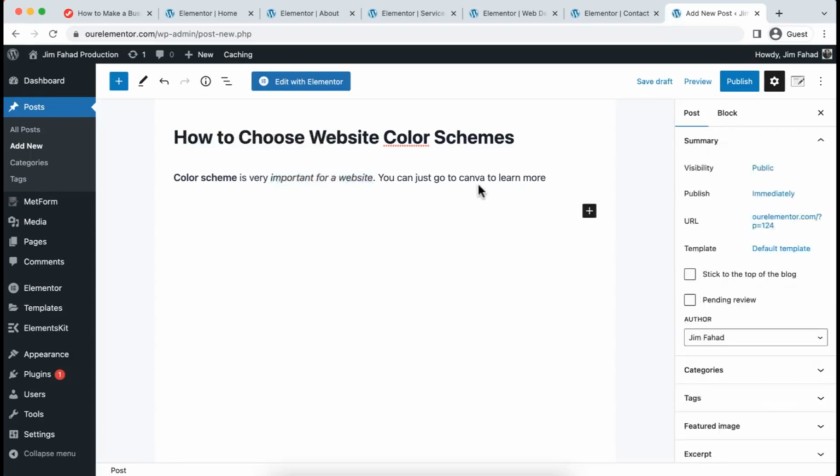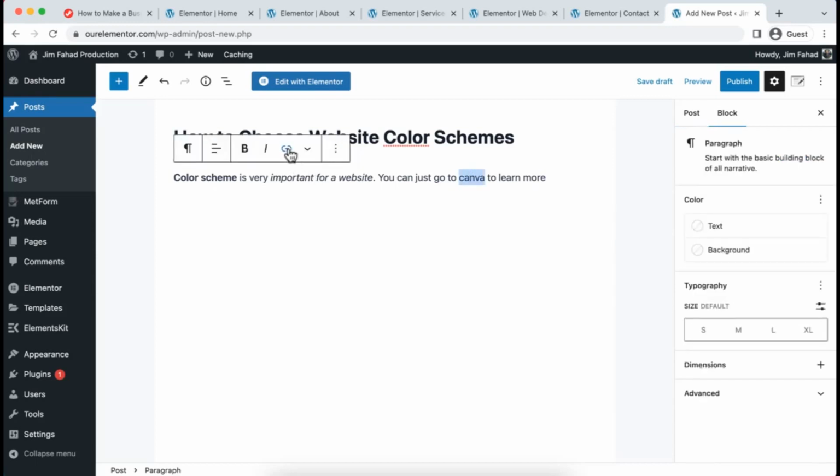Also here, for example, it says go to Canva, so I just want to link this Canva with the Canva website. So I'm just selecting this Canva word. Now from the top I'm selecting this link icon, and within it I'm typing the Canva website link, which is canva.com. Now hit enter. So now when anyone clicks on this Canva, that will take them to the Canva website. So similar to that, you can add anything.